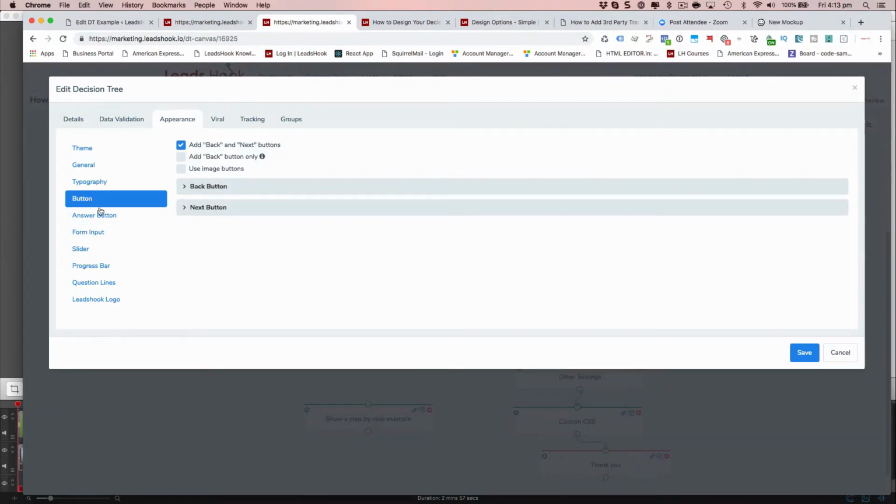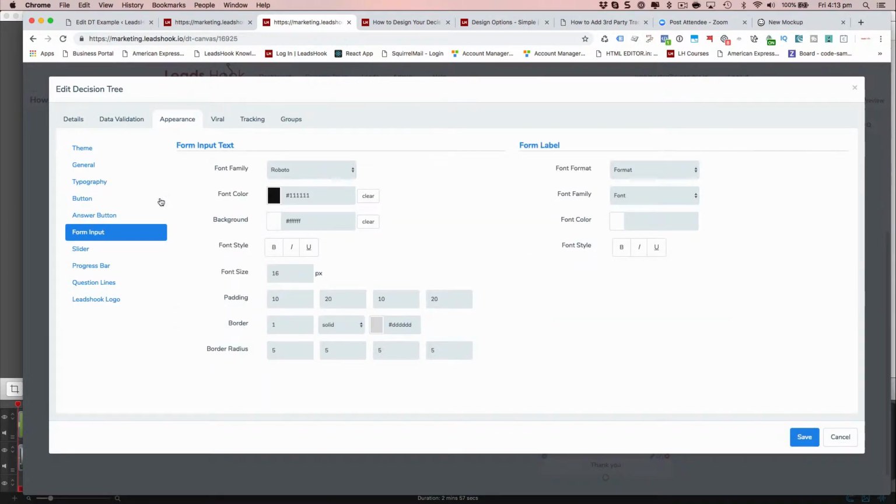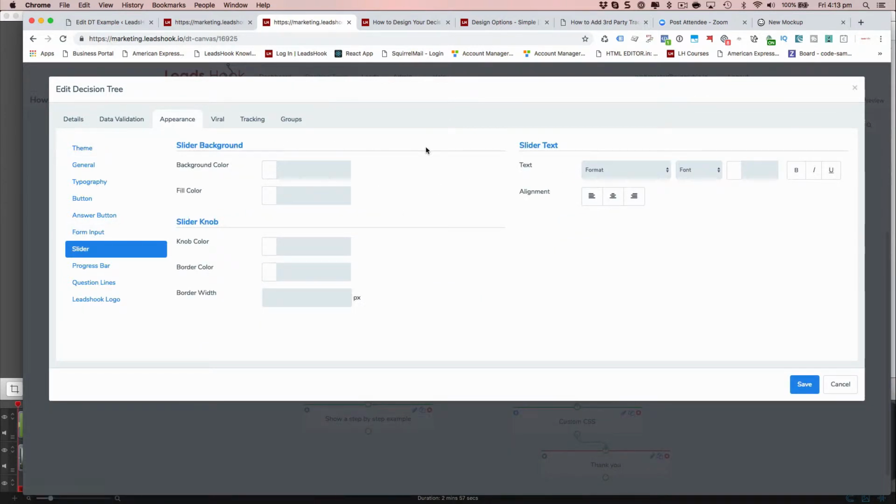Right, we've covered the buttons and the answer buttons. That's the form input, same thing on your forms that you create, how to go about changing the padding, the color, and the labels that you have. That's the setting for the slider.